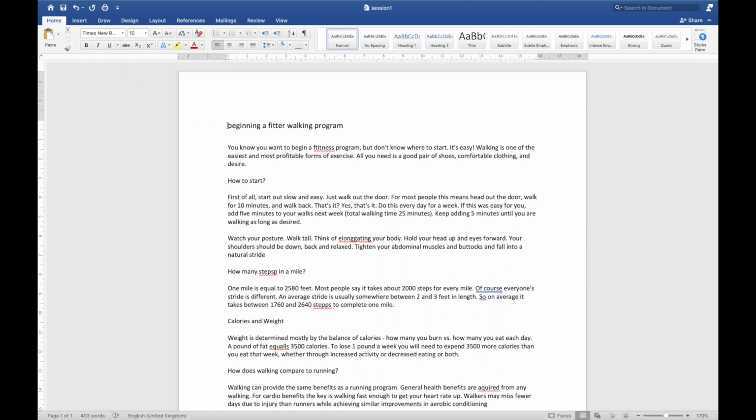Now what I'd like you to do is highlight the first part of the document which says beginning a fitter walking program. So this brings us on to the editing part of the application. As you can see here we've got a load of buttons, and when I hover over them they do highlight, and if I just leave it on that one it tells us that it says bold. So if I tap on it, it makes my writing bold. Now if I tap it again, it would come out of that feature, so it's like an on and off switch really.